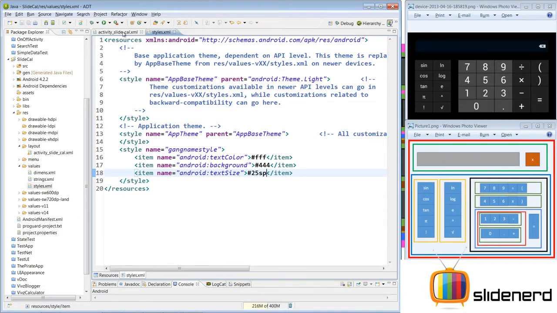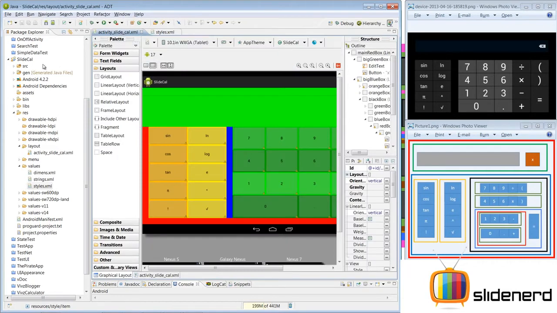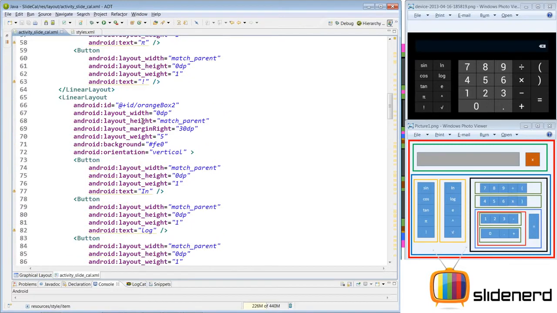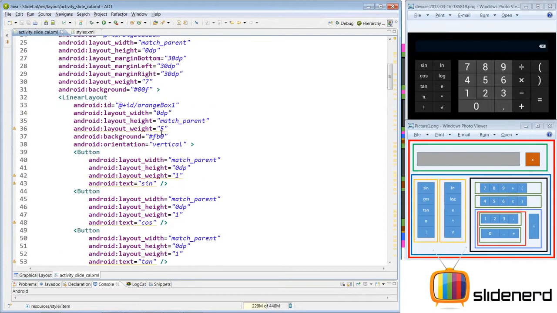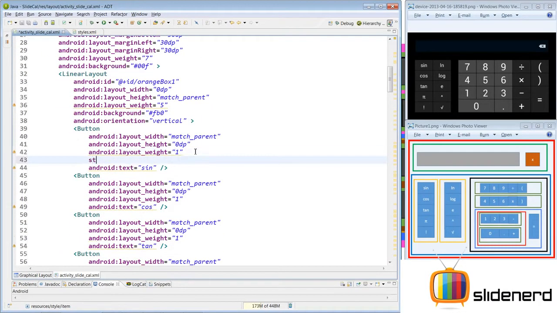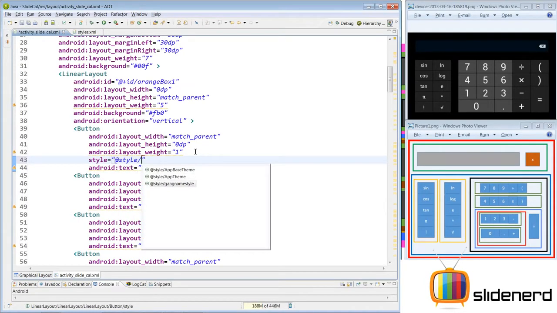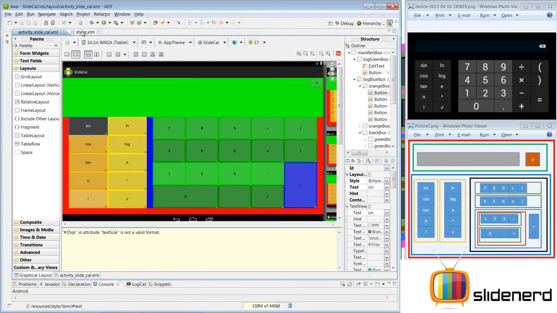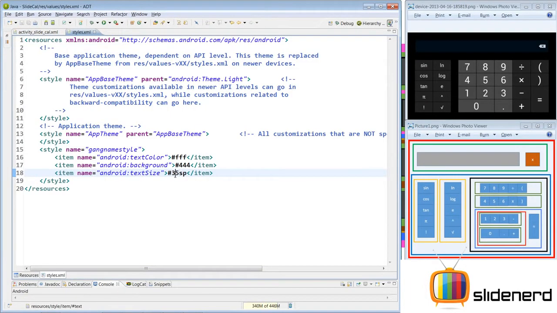So let's go to our activity layout XML, which is our layout here, and go to one of the buttons. Probably the sign button is the one which I would like to experiment with first. So for the sign button, I'm going to apply this style by saying style over here, @style. And then if you see, our Gangnam Style is visible right here. Select the Gangnam Style and let's go to the graphical layout and see how that looks. Hash 35 SP is not a valid format. Oops, sorry about that. There's no hash over here. It's just 25 SP. Let's see how that looks here.